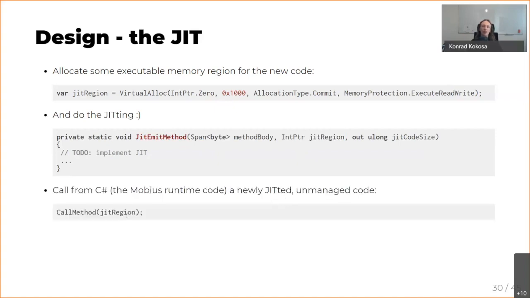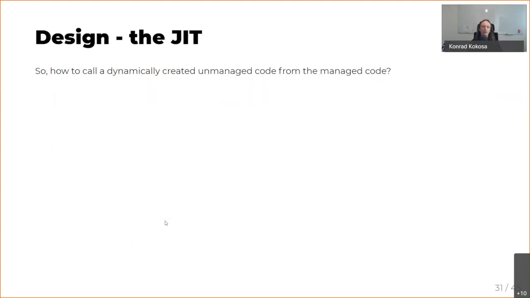So I need some magic in C# that will be able to call now, from the managed code, the unmanaged method that just has been emitted under the given address. This is all supported in C#, luckily for me. So for example, if you have an address in memory and you would like to call it, it sounds like super low-level stuff, and in the end it is.